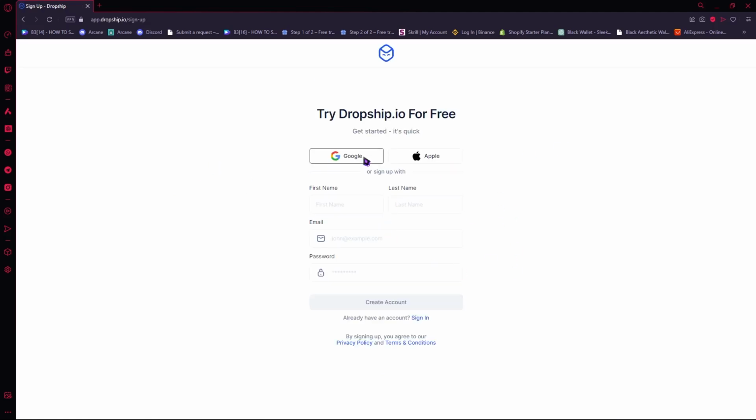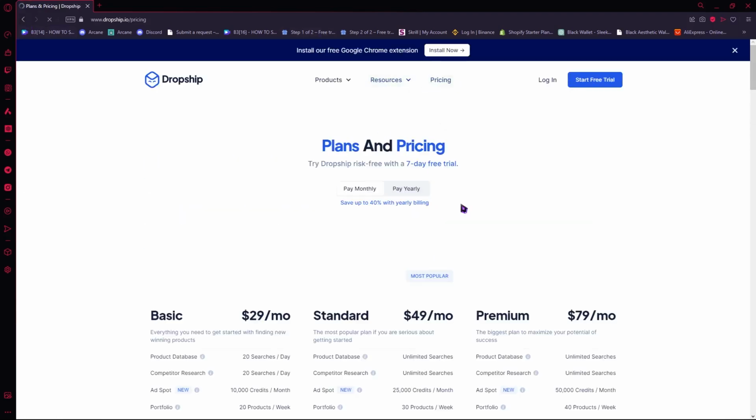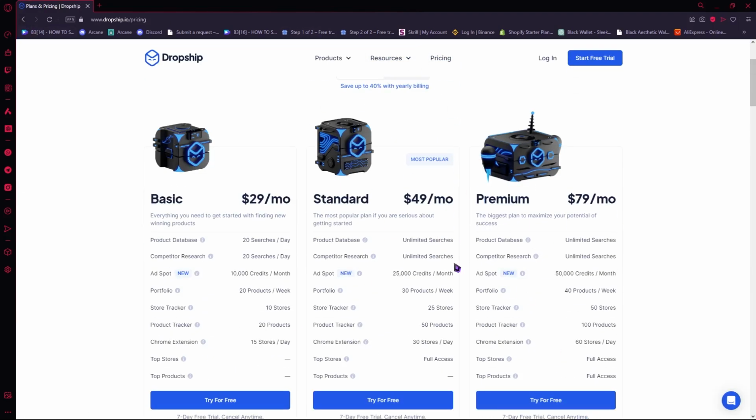From here you would see the login details that you would need. First you would need to log in, and then after that you would be able to see the prices of the plans and so on. So it would be like this one right here. These are the prices. You have your basic, standard, and premium depending on what you need or what suits your budget. So it's up to you on what plan you will get.